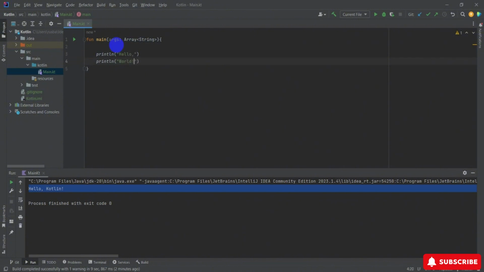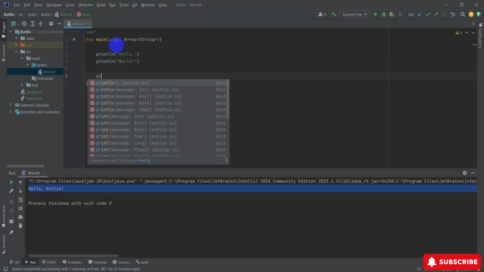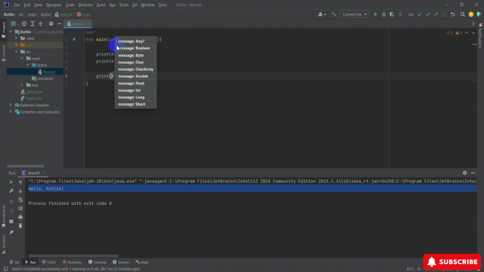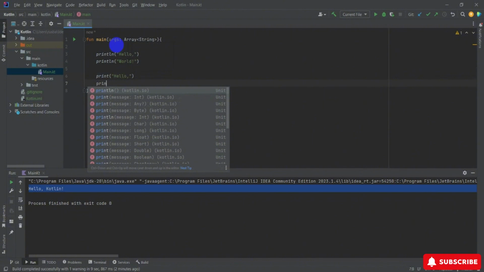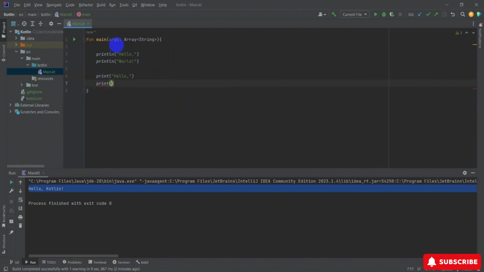This is completed, and then I'm going to use only the print function. Now I type print, and inside I type hello. Next line, I again type print, then create the double quotation marks, and now I type Kotlin. Now this code is completely created.